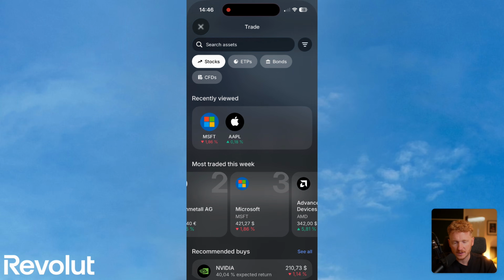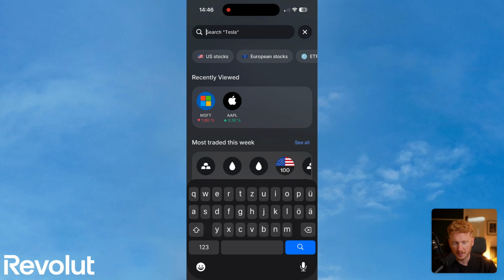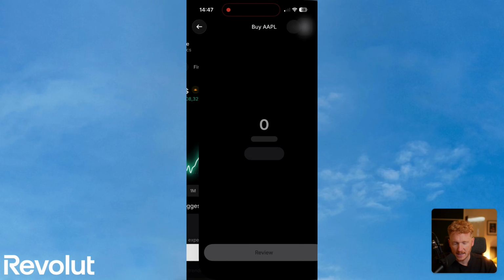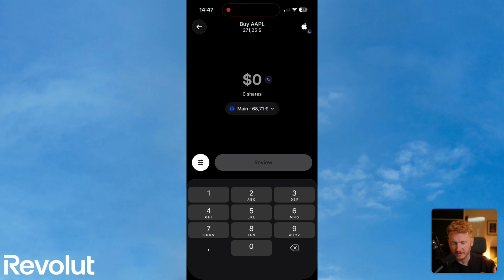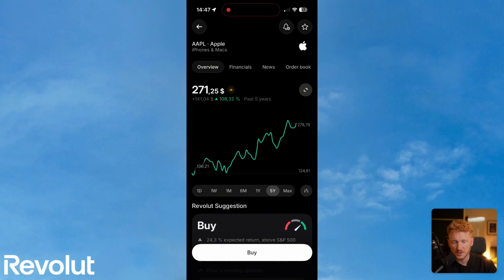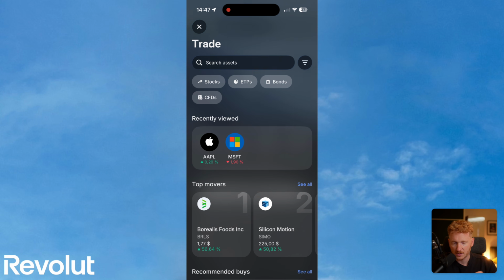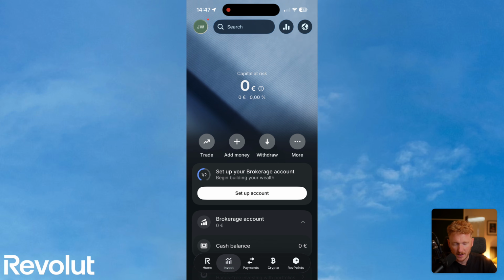You can also just type in the stock you want, for example, Apple, and it will directly give you the Apple stock. And then you can just click on buy, and then you can type in how much you want to invest, or you can also type in the amount of shares you want to have. And of course, you can also invest in ETFs, so you don't have to buy stocks. There are ETPs, you can buy bonds. So yeah, this is how you invest. Pretty straightforward. You just type in the asset you want to have, and then you can buy it within the app. So this is quite nice.